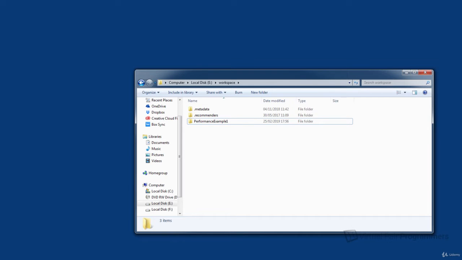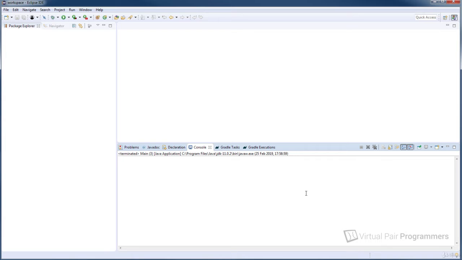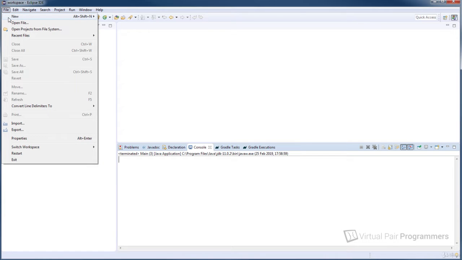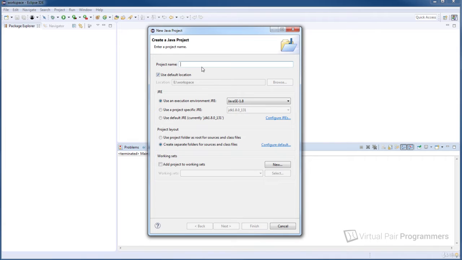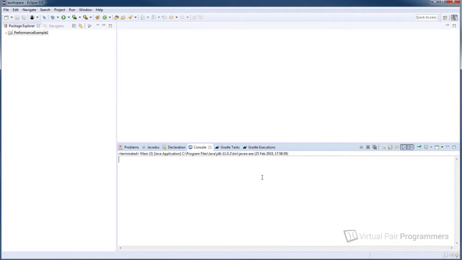In this course, I'm going to be using Eclipse, but you can use any IDE that you like, and then we should be able to import that project into the IDE. So using Eclipse, I'm doing a new Java project, and we just need to give the project the same name as the project folder, and that was Performance Example 1. And then we should get this message to tell us that the project can be configured from the existing source, and we'll click on Finish.